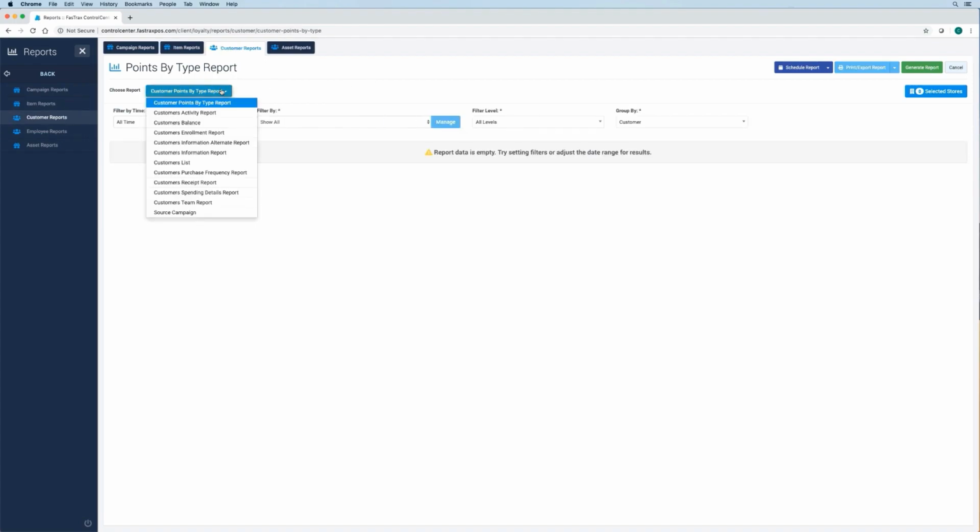As you can see, there are 11 different types of customer reports available. These are points by type, activity, balance, enrollment, information alternate, customer information, customer list, purchase frequency, receipts, spending details, and team report. For this webinar, we are not going to go over source campaigns.